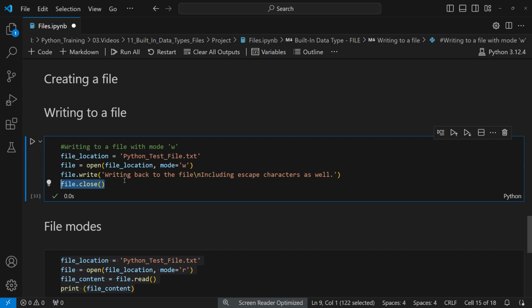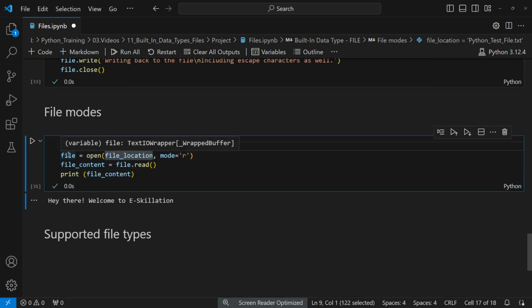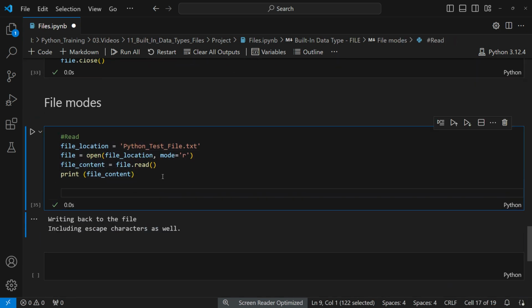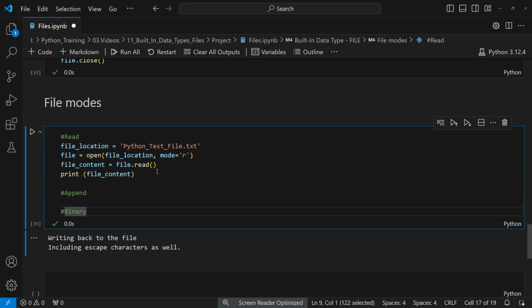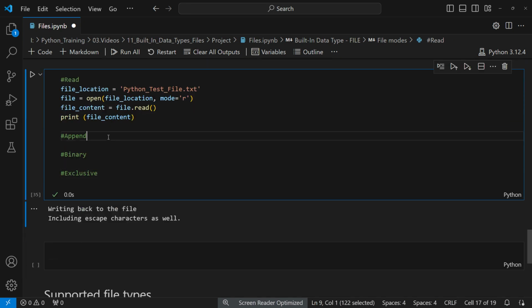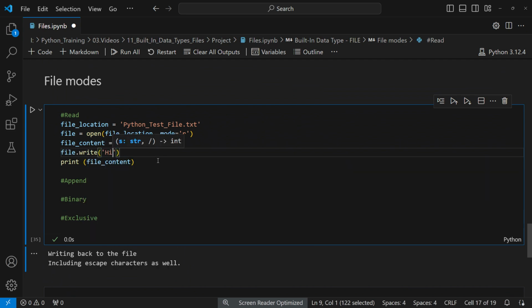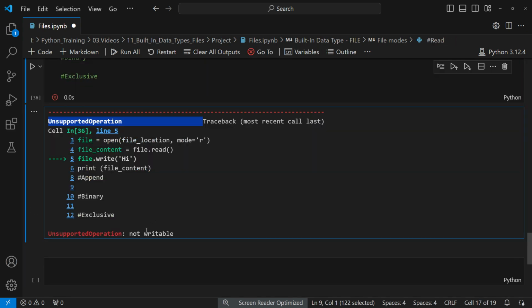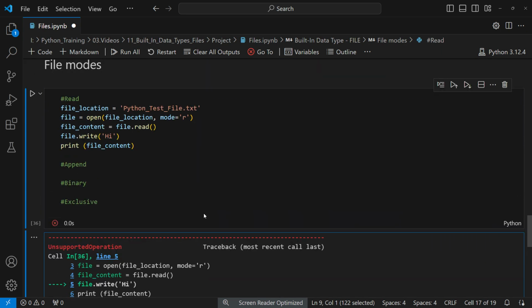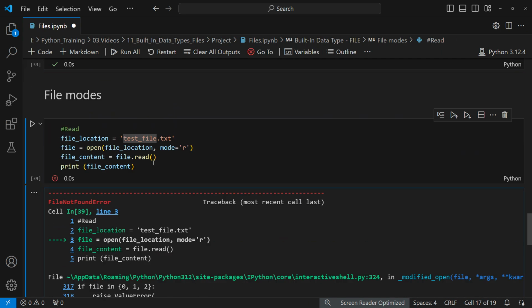Similar to the write mode, we have few other modes to try out, which are read, append, binary, and exclusive. The differences are when we open a file in read mode, we cannot write into it, and this feature is for security reasons if in case you do not want to alter the content of the file and only want to read from it. Also, when using read mode, it will open only if the file exists in the location.